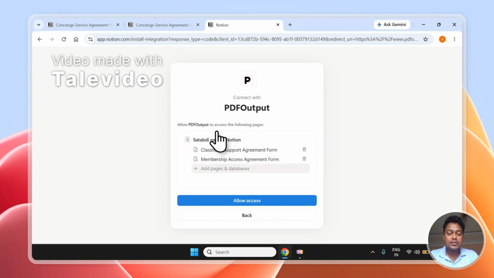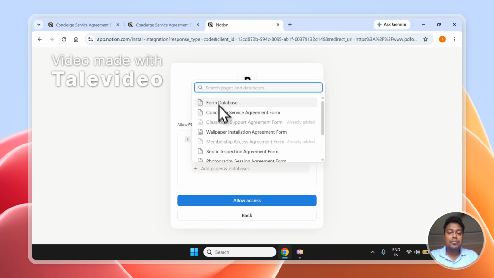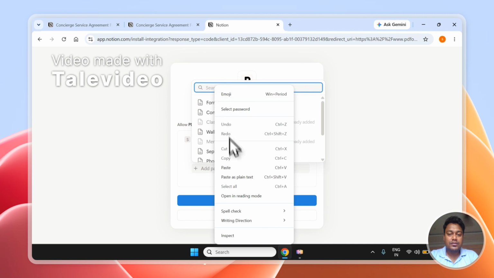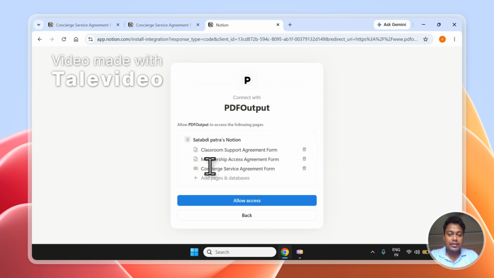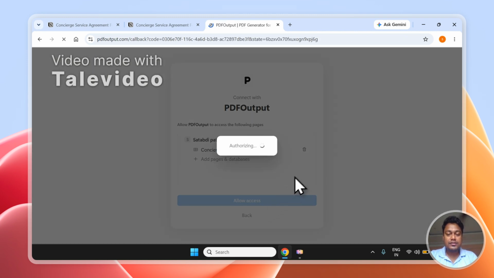Let me click on add pages as it will open up. Then I can put the title inside this field. So let me paste the title, and you can see the form showing up over here. You can see both the things: there is a page icon, there is a database icon. We need the database to be selected. So I will click on the database part, and you can see the database has been added. I don't need the other two things. Let me remove that, and I'll click on allow access.